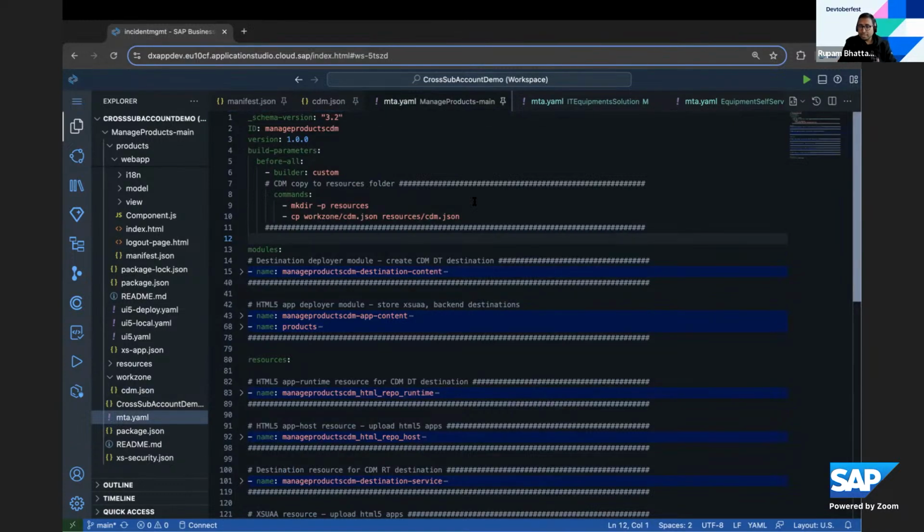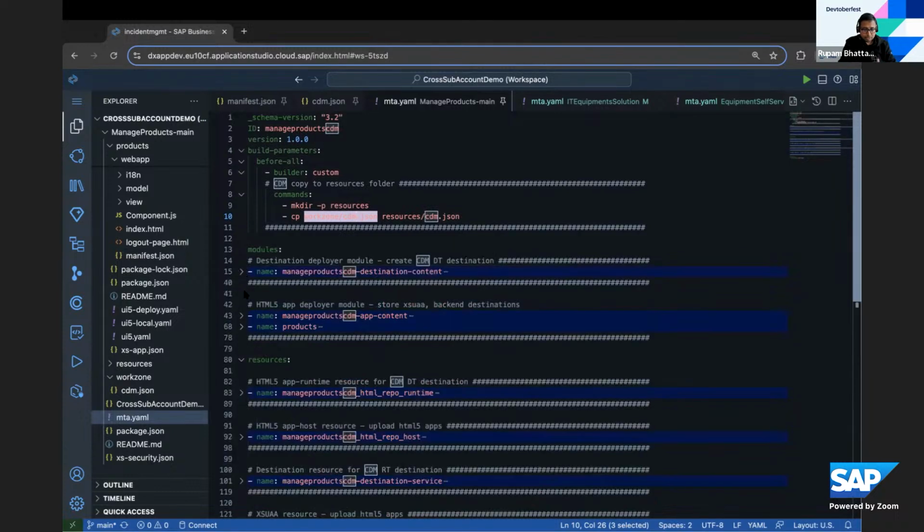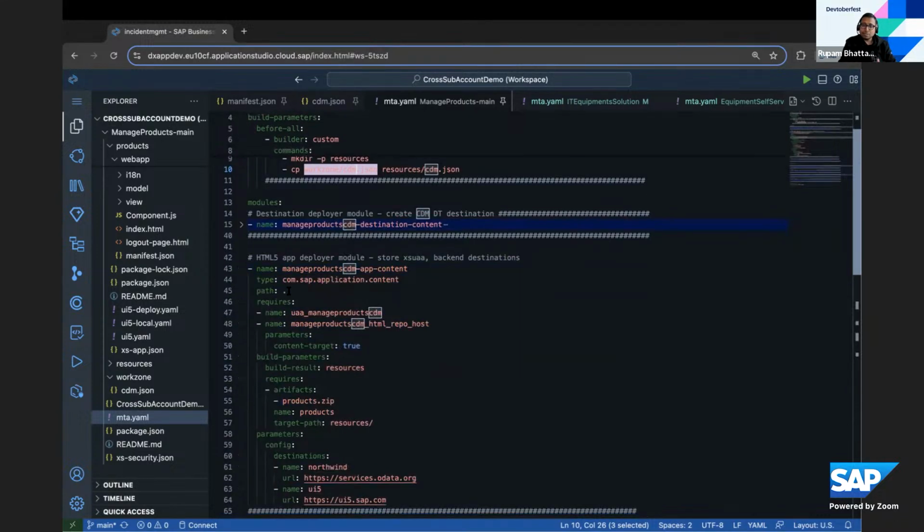There are some steps that you need to take care of in your MTA YAML. In the MTA YAML, first and foremost, you need to make sure that the CDM JSON is exposed to the HTML5 repository. To do so, you must copy it into the folder from which your UI deployer will pick the files. In our case here, if you look at the app content, you see the path is pointing to the same folder.